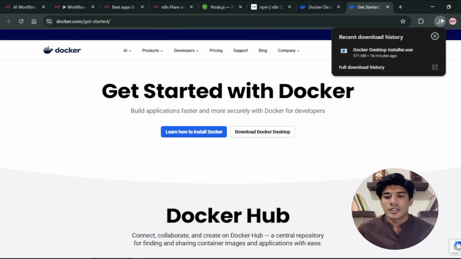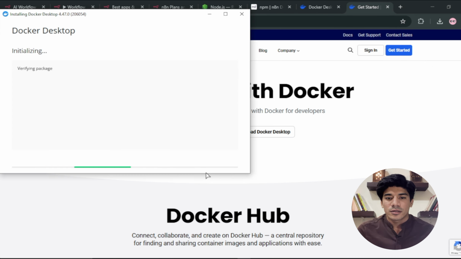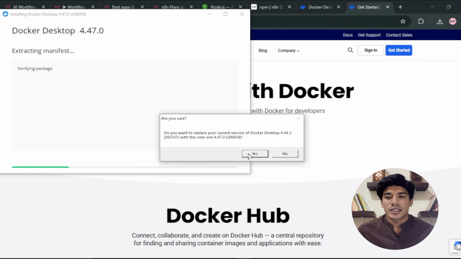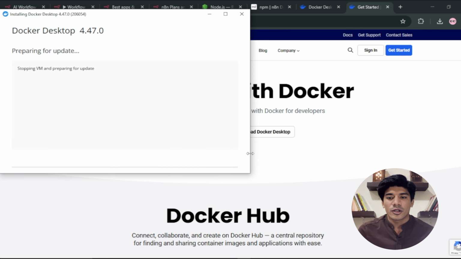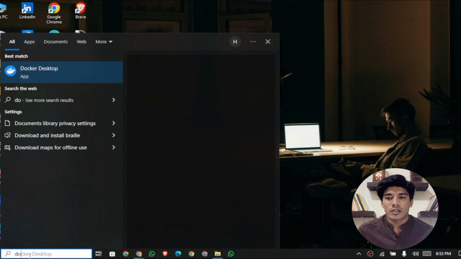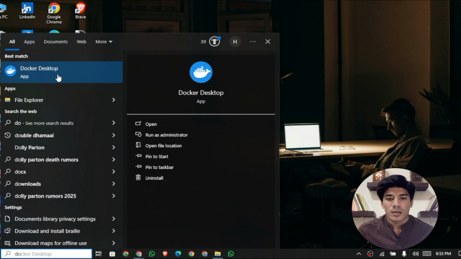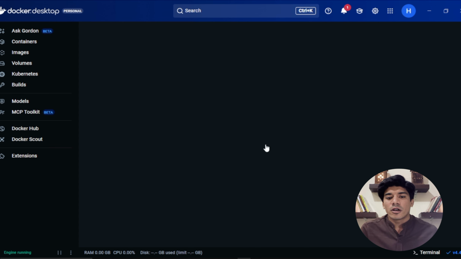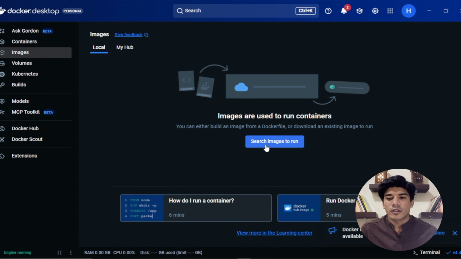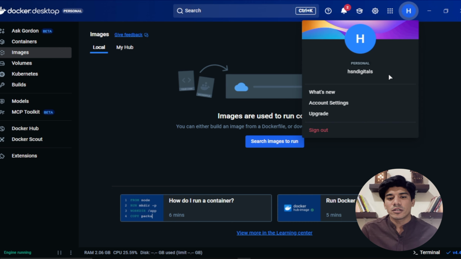Once the download finishes, we start the installation process. And after the setup is complete, we can search for Docker Desktop in our system and open it. Now Docker may suggest you create an account, and we actually don't need one, and if you want, it's just as simple as signing up.